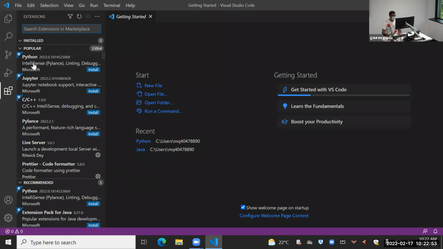Yep, it works. You can see Python is a popular extension. The version is 2022.0.18 by Microsoft. That's the one that you want to install. So let's install that.